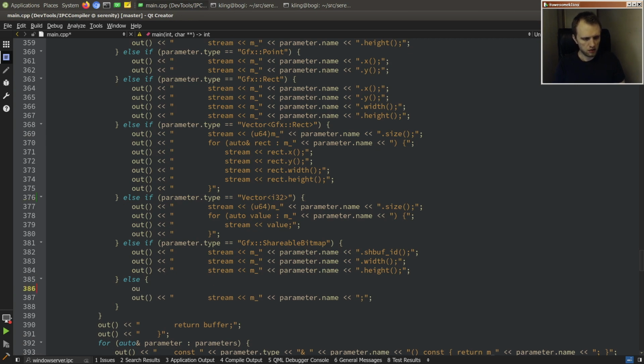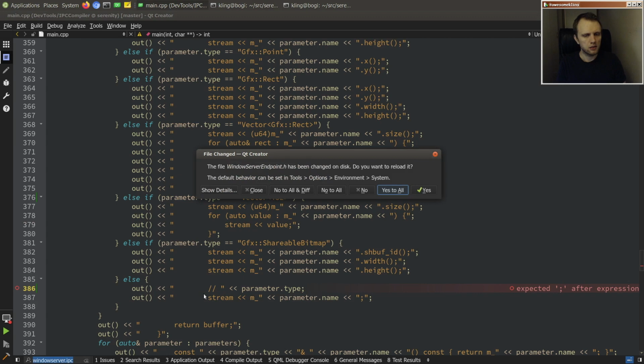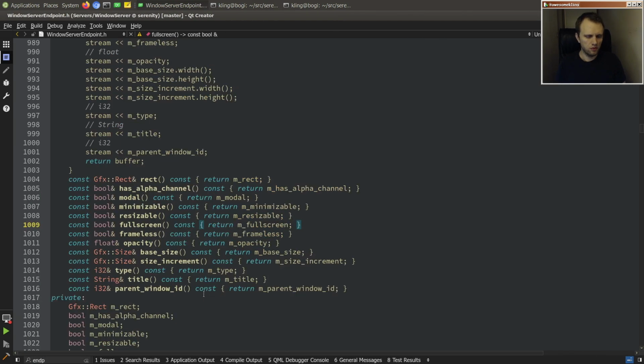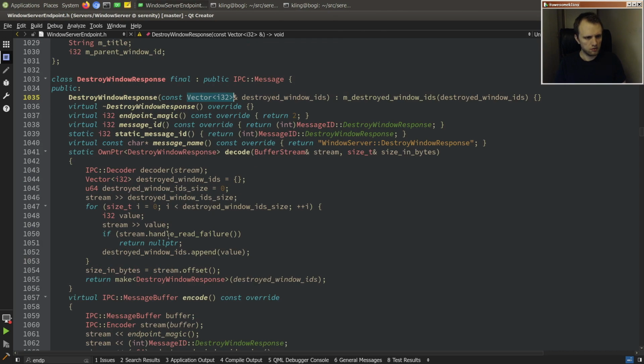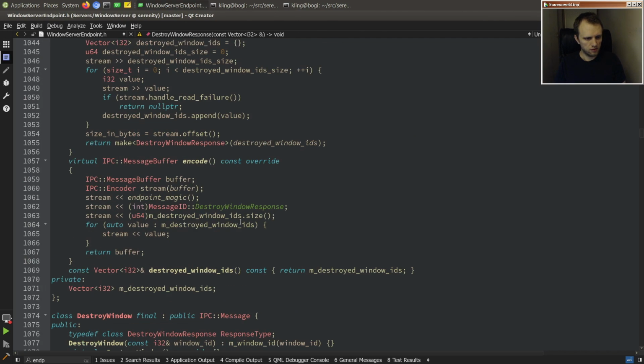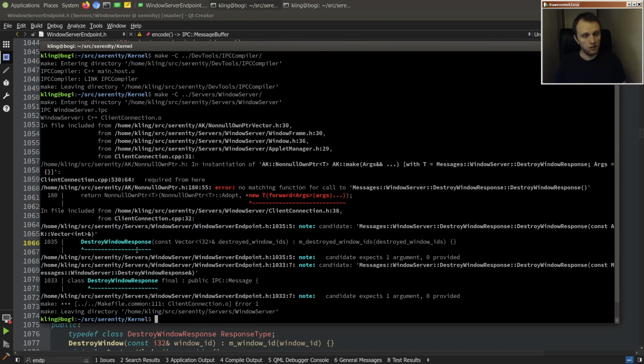So I guess we can log here then what the type was. So let's just do a comment, parameter type. At least then we should be able to see in the output. Wait, now it's looking correct. Okay.